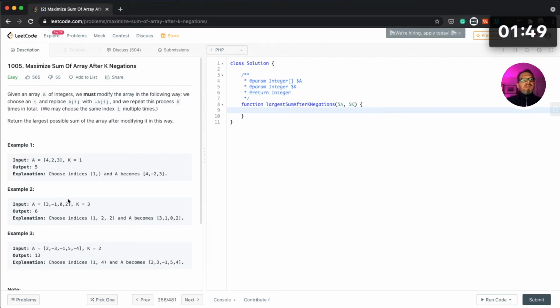So what we see here is that to achieve the largest possible sum, we need to always choose the lowest number and make it opposite. In the first example it was 2, and in the second example first it was minus 1, which became 1, and then it was 0, so we continue with 0, which stays 0.